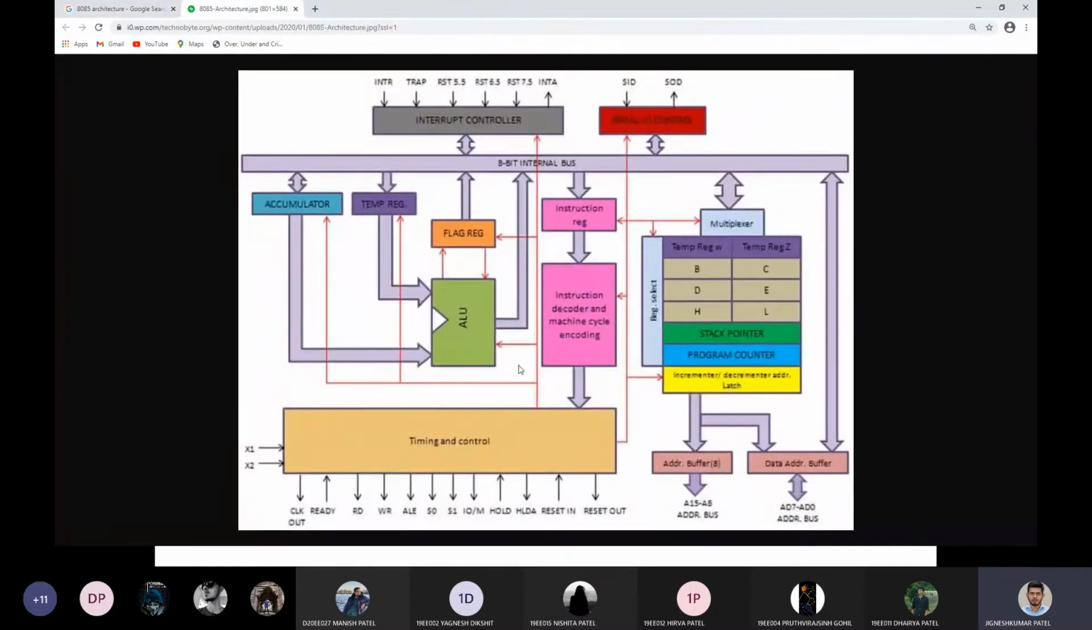This is the actual diagram of your 8085 internal architecture. So whenever you are asked to draw the architecture of 8085, you are supposed to draw this figure. Now you will see n number of things over here and you will understand only some of them. So let's begin with some of that information.